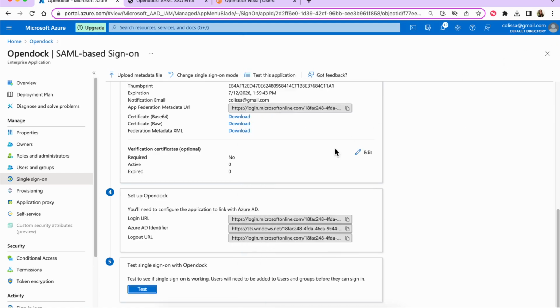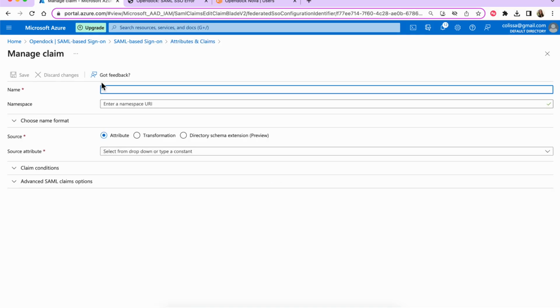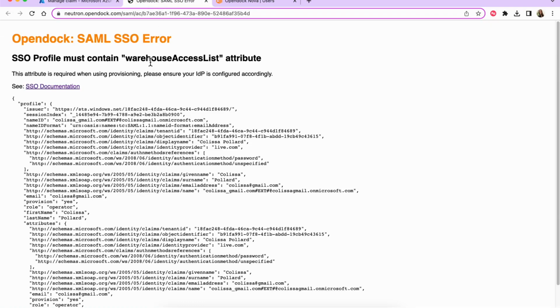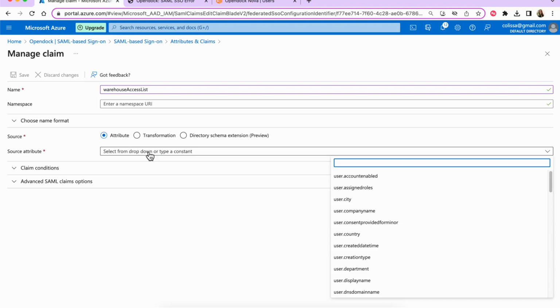So all you need to do is go ahead and add the claim. And if you forget, Calissa gave you guys a good way to do it, which is copy it out of the error message because you'll have the exact naming. So go ahead and do that actually if you want. Did you grab it? Warehouse access list attribute. Unless I made a typo in the error message. Hopefully I didn't. Warehouse access list. Now we're going to just hard code it to the word all.